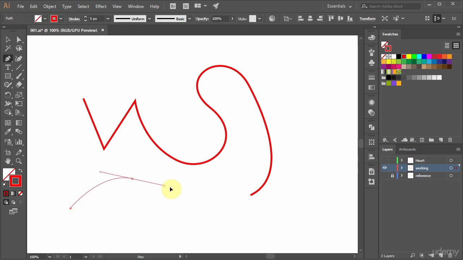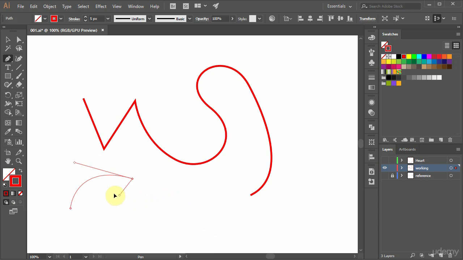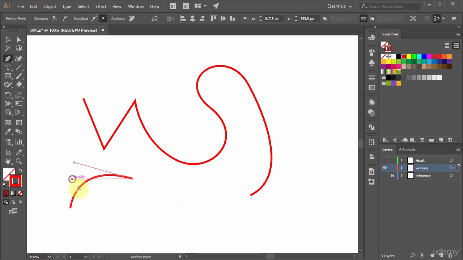First click in here, then click and drag in here. Now don't release the mouse yet. Hold the Alt key on the keyboard and drag again. Notice we just made the Bezier handle non-symmetrical. The position of our dragging defines the position of these handles.